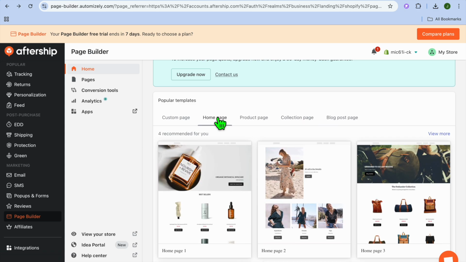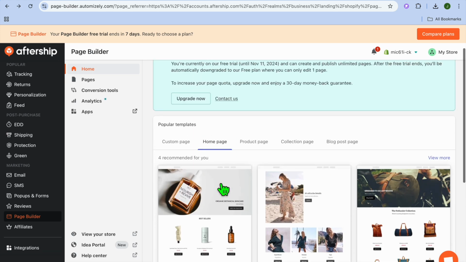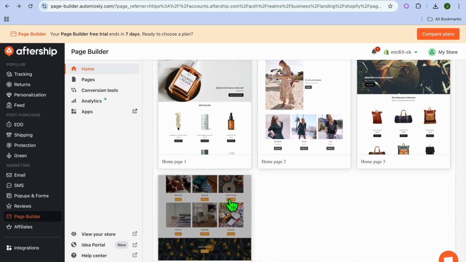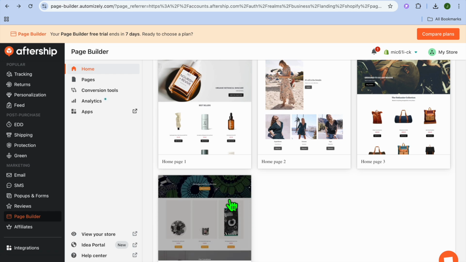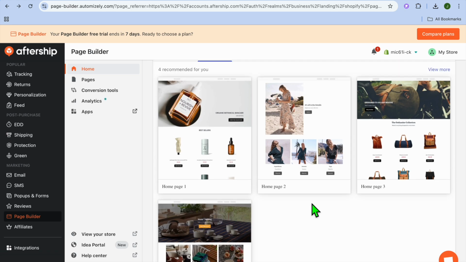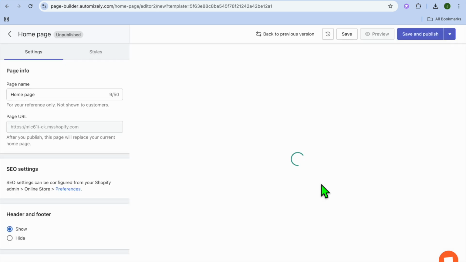So let's say for example we want to create a home page. You'll select home page and then you can see the different templates that you can choose from. And one of the drawbacks when it comes down to AfterShip page builder is it doesn't have a lot of templates compared to PageFly and other popular page builders. So let's say we were to select this template, so we'll tap on create.